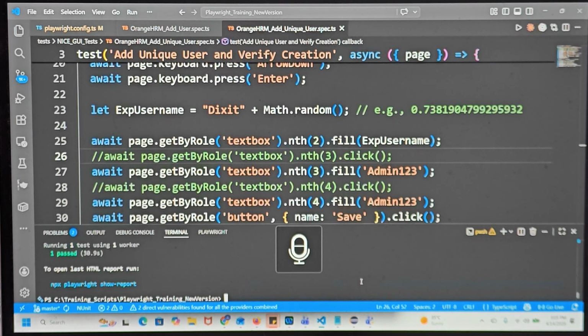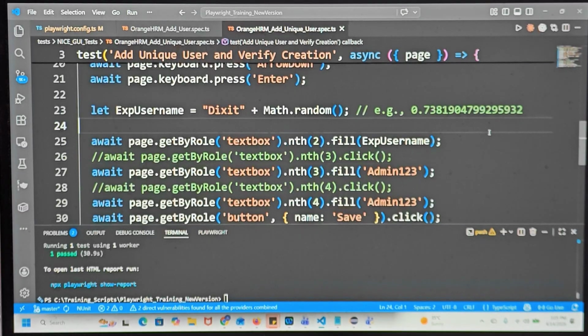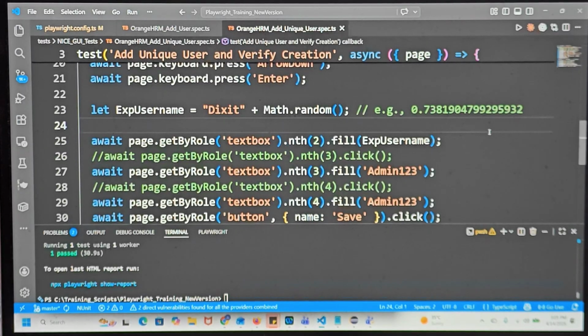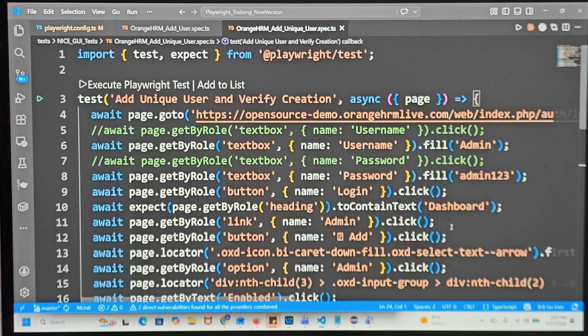Okay, is it working for everyone? No. It's fine? Yeah. Anyone, any questions? Clear, right guys?